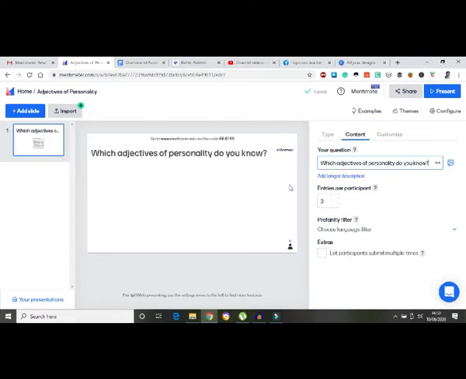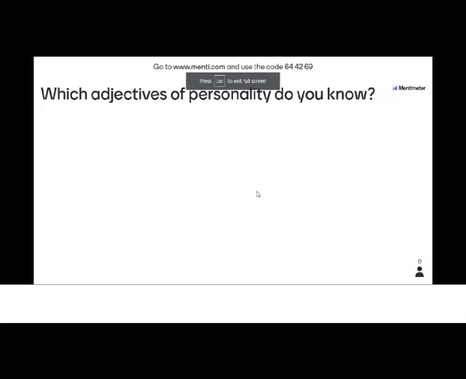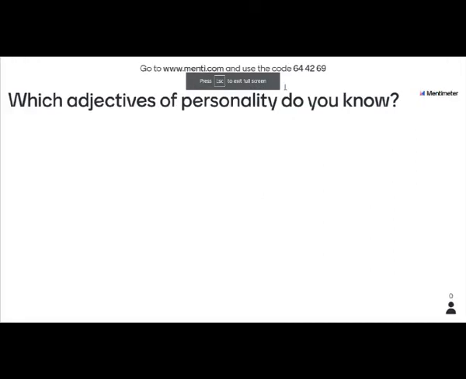Okay, so I'm going to click on Present. And this is what my board is going to look like. Now you can see at the top that the students then need to go to menti.com and use the code that is given here. So I'm going to use this on my phone to demonstrate how it works. Okay, so 644269. Okay, and that's logging in.